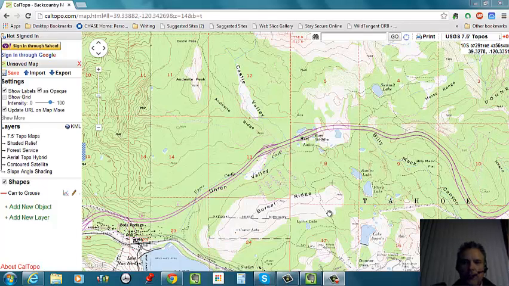Hi everybody. I'm going to show you a couple things that I have found online that will make your navigation of the trips that you want to take a lot easier, and it'll also help with your planning as well. The first thing is a website called caltopo.com.